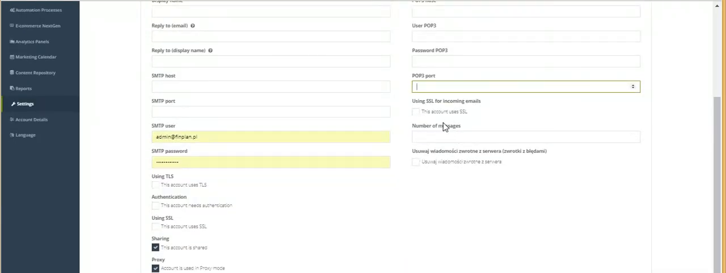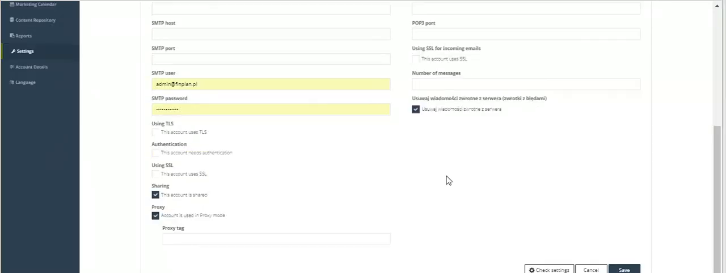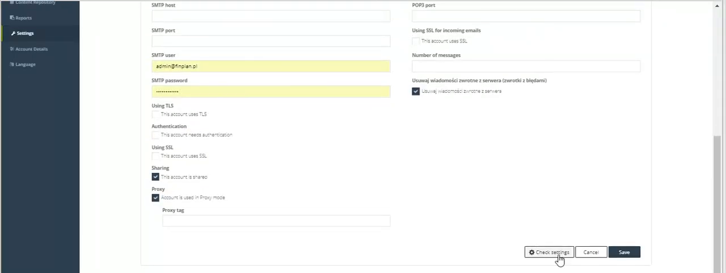Decide the maximum number of messages that can be read at once here, and decide whether Sales Manager should delete message delivery failure emails. Check settings, and if everything is correct, click Save.